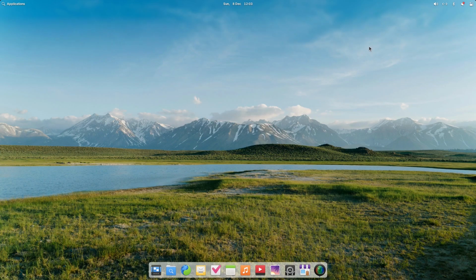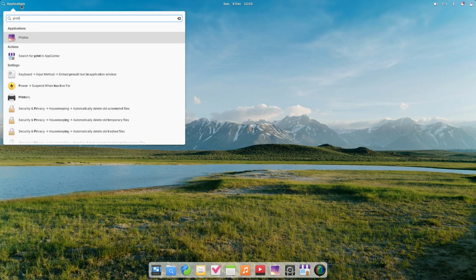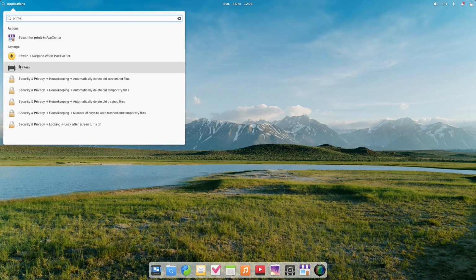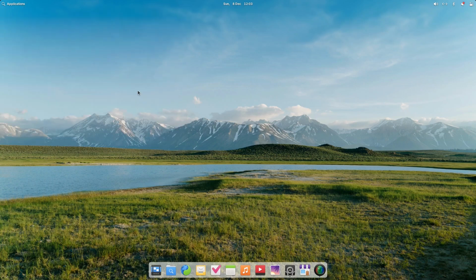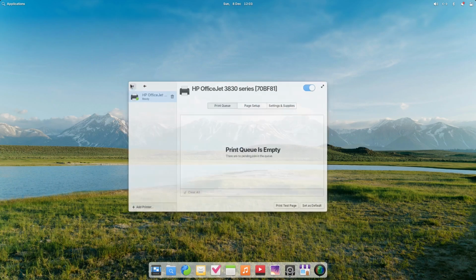The next thing we're going to do is we're going to try printing. So let's go up here and go see if we can find printers. We can click that. And it's found my printer straight away. So hardware in Elementary OS 8 is working perfectly well, and that's good.